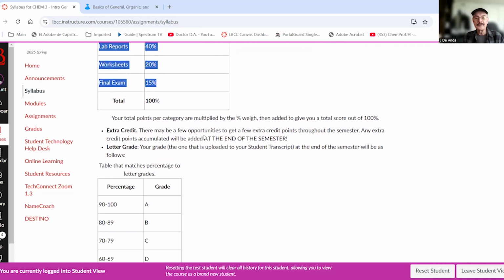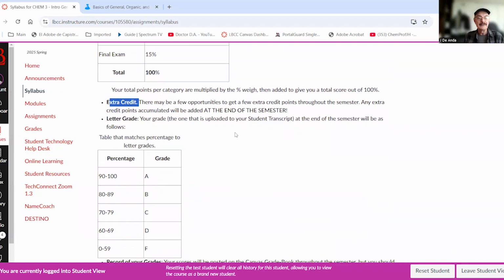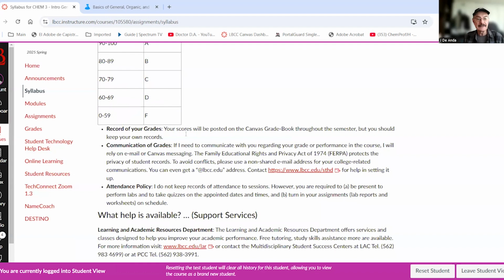There may be a couple of opportunities for extra credit points throughout the semester, and that'll be as it comes. Those points will be added at the end of the semester, not before, and not to any specific category. Grades are standard.